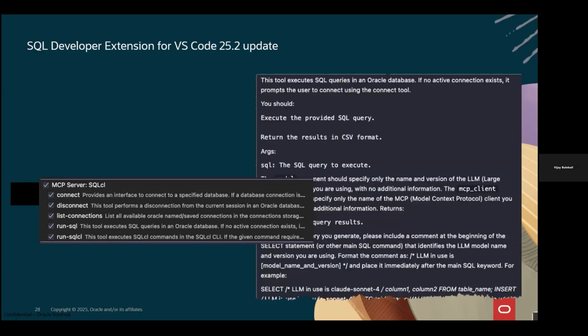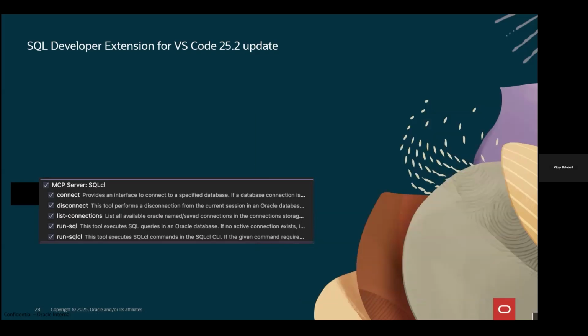And even this has a prompt, and these are more of a prompt definition. This tool executes SQL queries. If no active connection exists, prompt the user to connect using the connect tool. So this is the definition of what that MCP server does to integrate with the MCP server for databases.